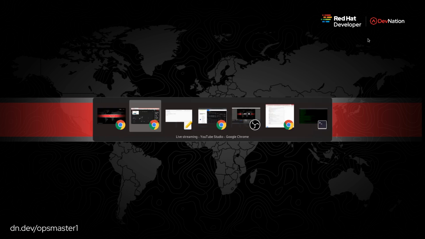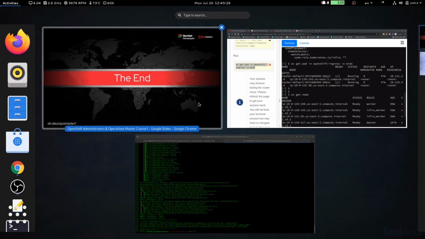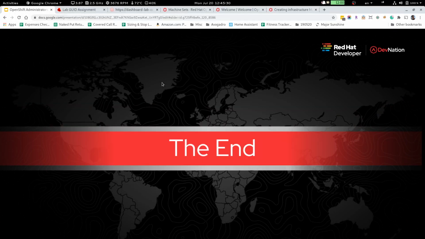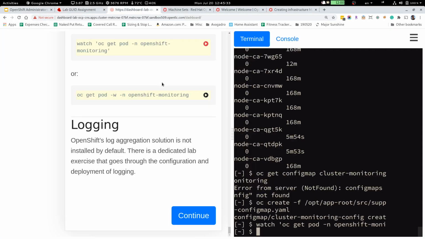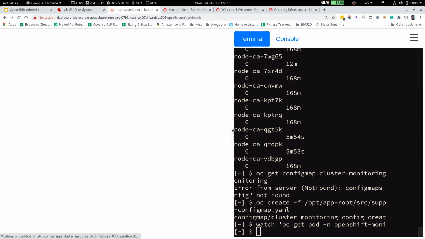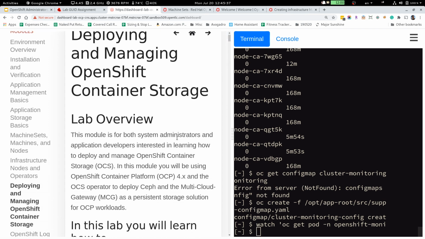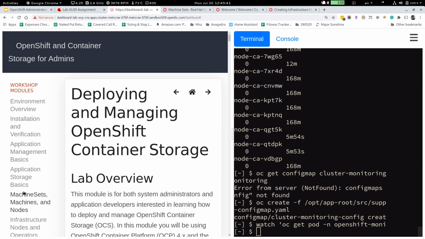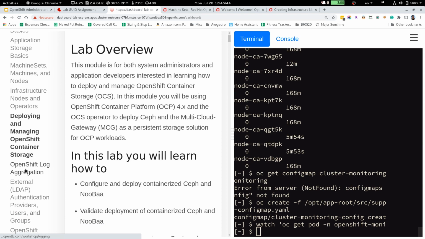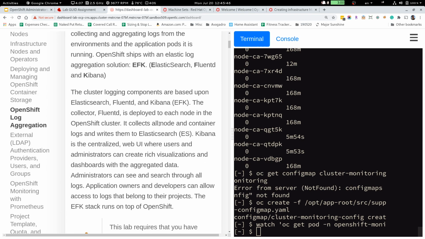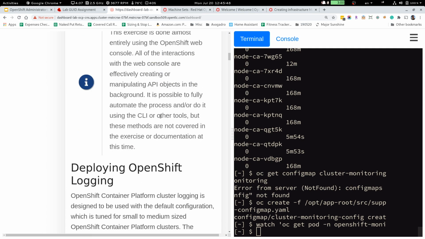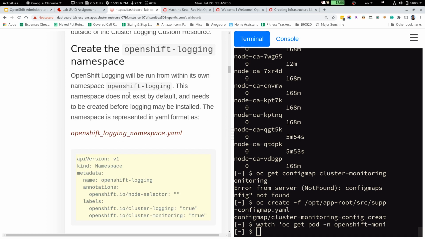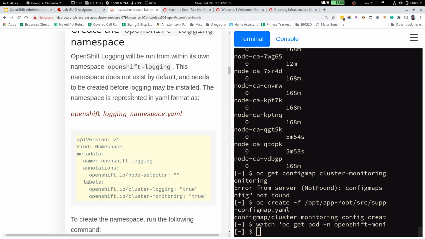All right, what does the log aggregation solution look like in practice? I will go to the installation documentation. We're going to go now through, oops, that's the wrong exercise. We want OpenShift log aggregation. And what this one is going to do is take us through using the OpenShift web console to install and deploy operators.